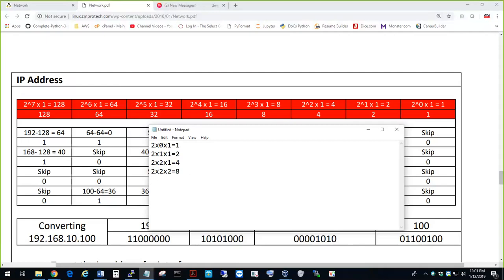2 times 2 times 2 times 2 equals 8 times 2, which is 16. And the same thing happens 5 times: 2 times 2 times 2 times 2 times 2. 2 times 2 is 4, 4 times 2 is 8, 8 times 2 is 16, 16 times 2 is 32. Now we are on to 6.